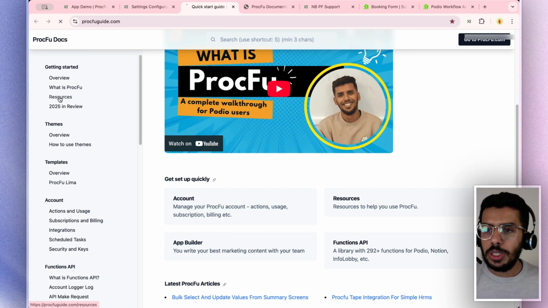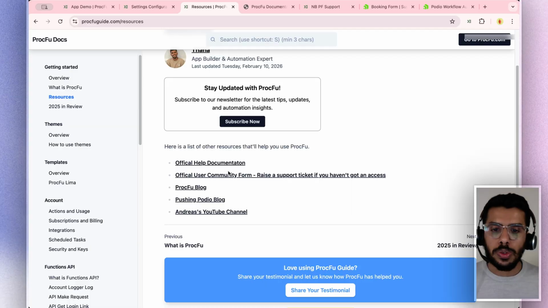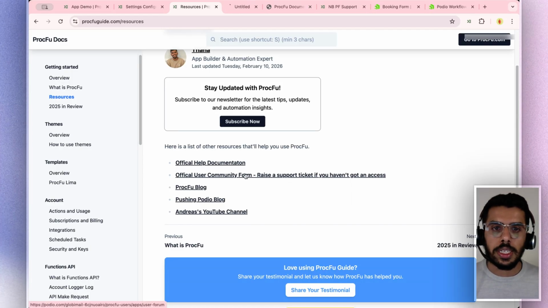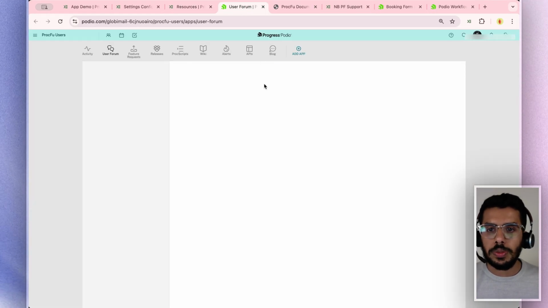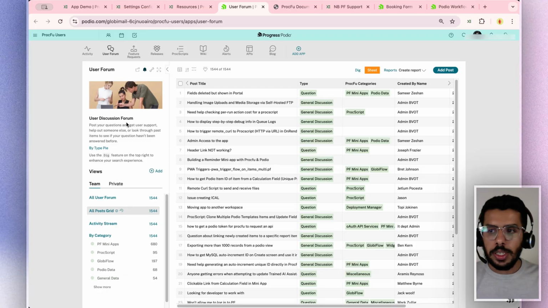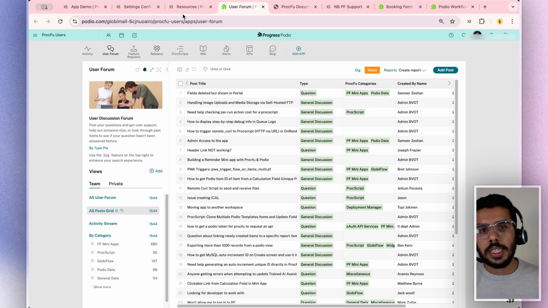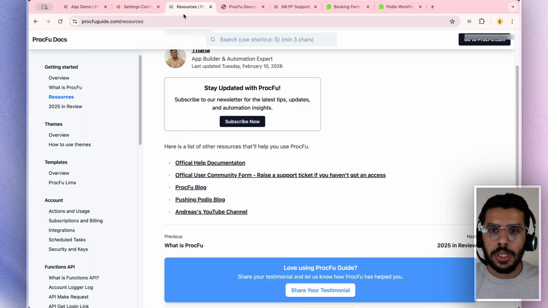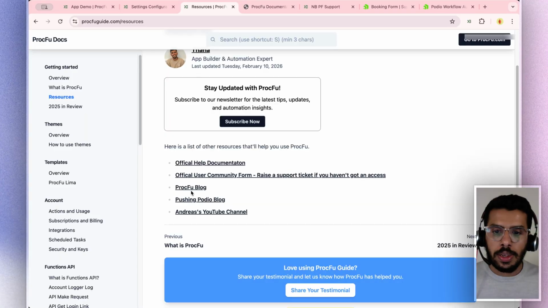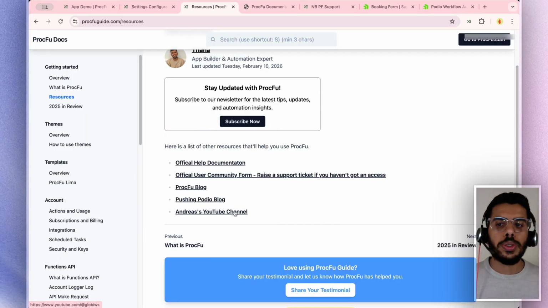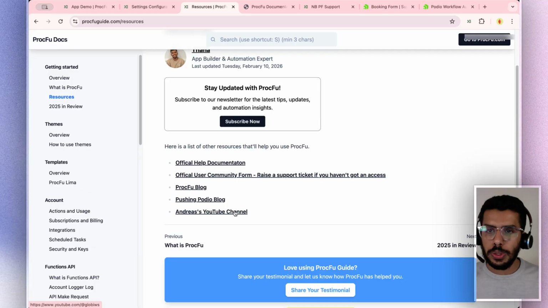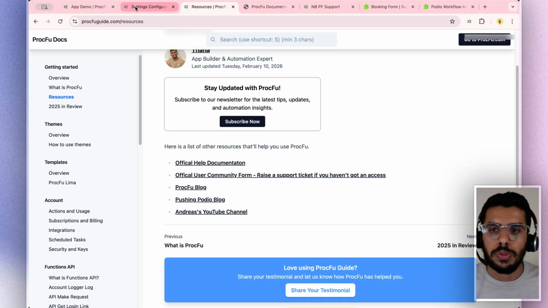And apart from these two things, there is a ProcFu user forum, which when you click here, it's a Podio space where all the ProcFu users converse, and you can raise questions and people will answer and that sort of thing. If you don't have access to this, again, you can raise a support ticket and we will add you to the forum. And then you also have a blog and Andreas's YouTube channel. So there are a ton of resources for you to figure out how to use ProcFu.